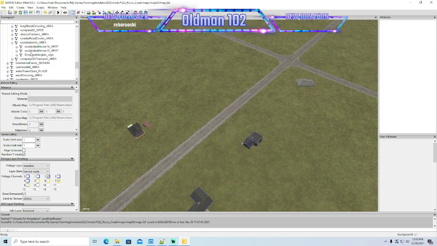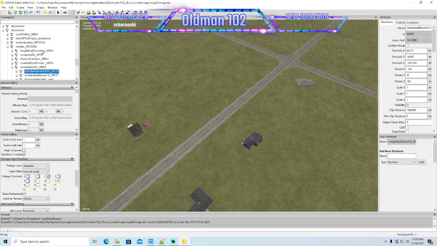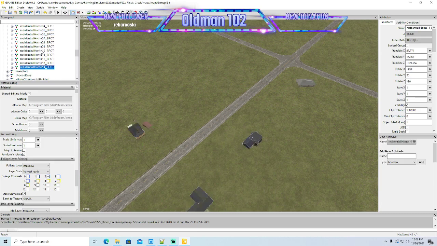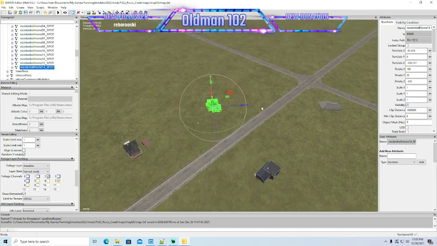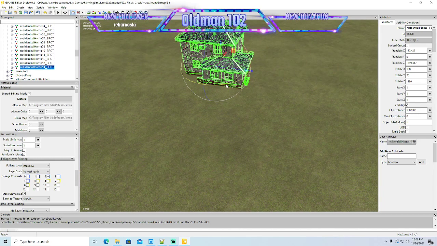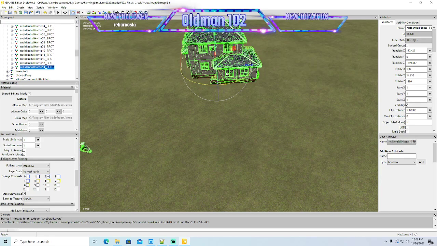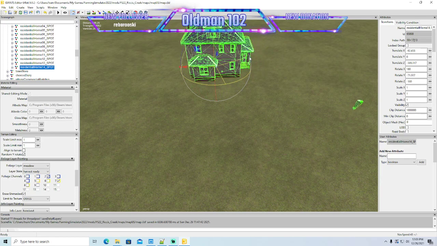Let's grab number 14. And we'll go edit, cut, and paste. So you have no driveway. You can go... Actually, I like you this way.